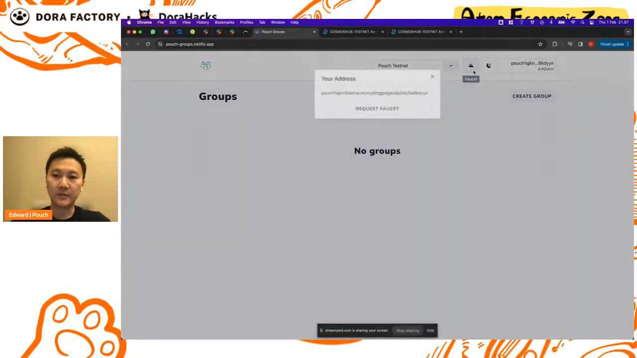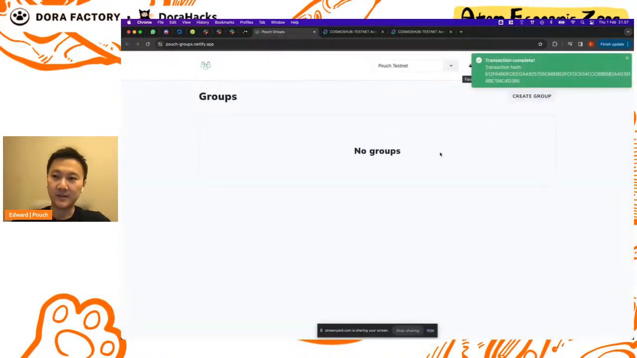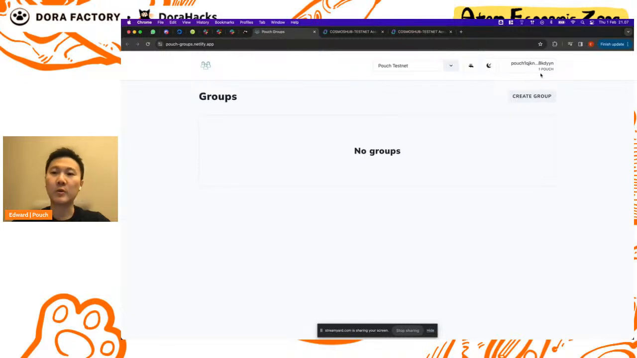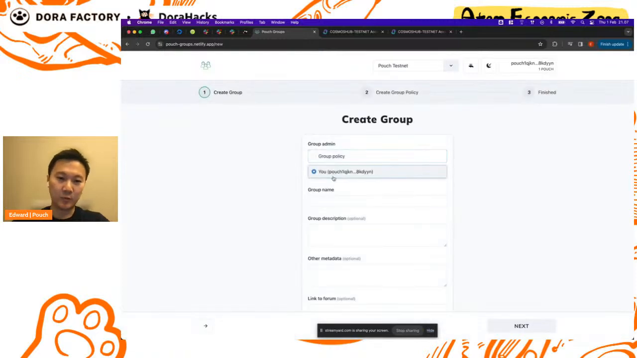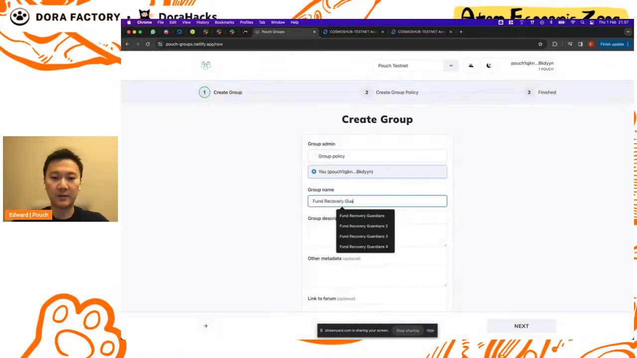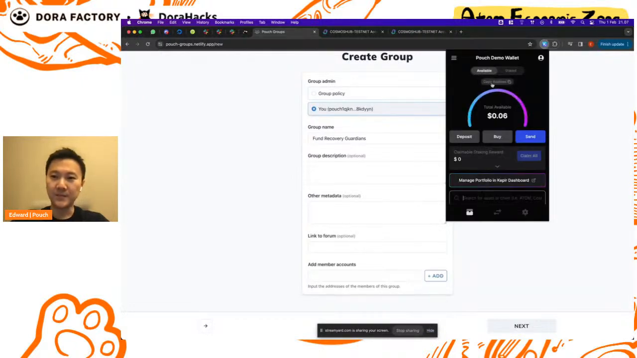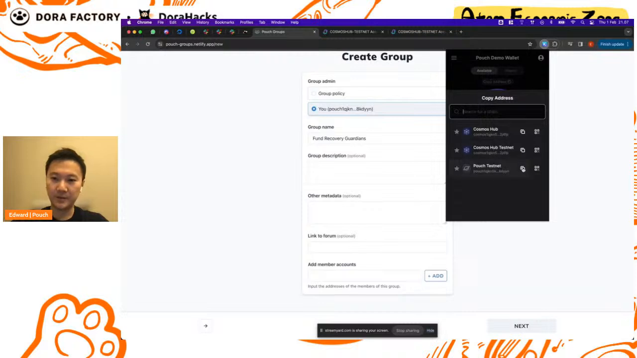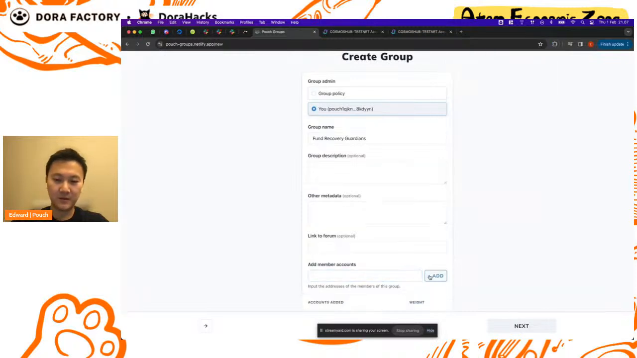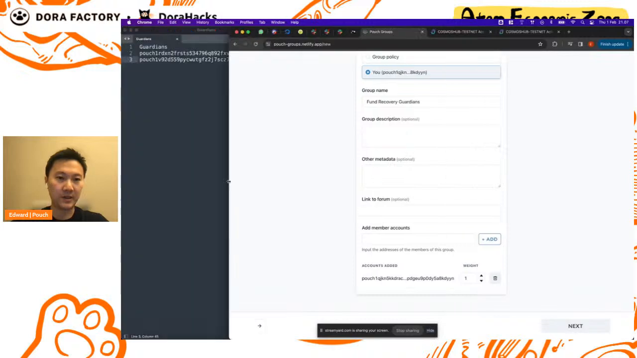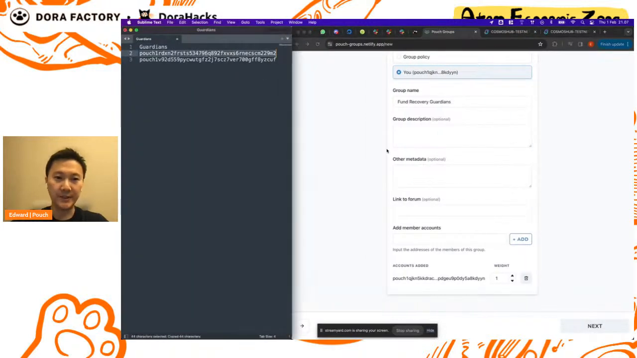So let's start with getting some tokens in the Pouch address. It should appear here at any moment now. Great. Okay, so we have one Pouch token in the address. So we'll go ahead and create a group, and we'll call it the Fund Recovery Guardians. And we will add ourselves into this group. I've also prepared two guardian accounts, so we'll add those in.